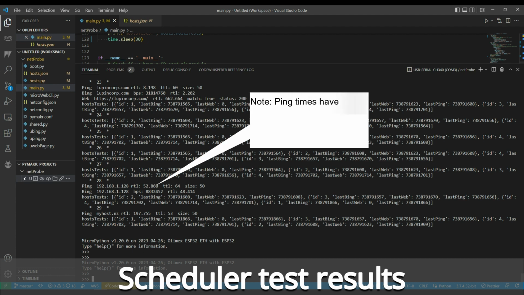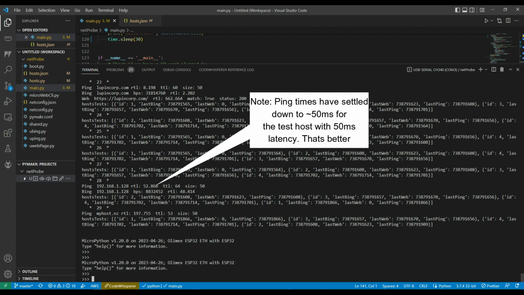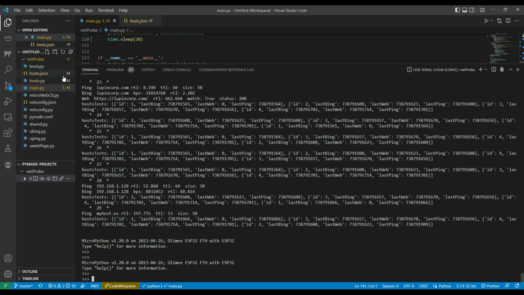Okay, all the tests are run. Let's see what happened here. So we went through 30 iterations, probably took about 20 minutes or so to do that, and we've got different scheduling times for some of these tests. So let's just have a look at our JSON file again.